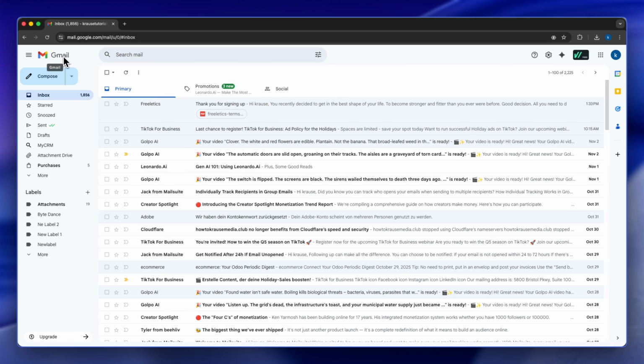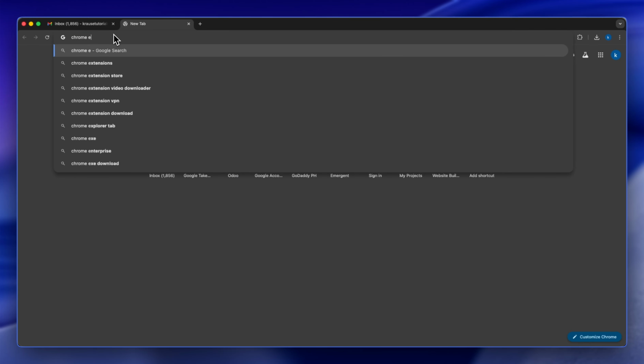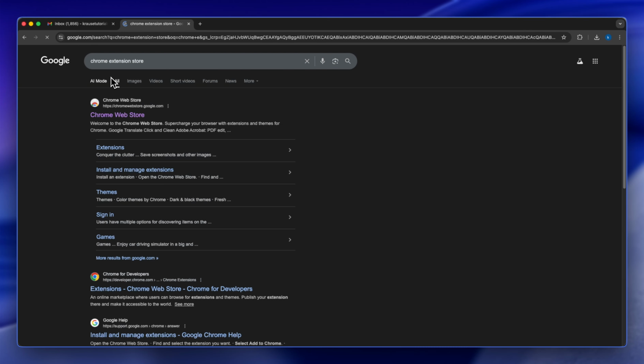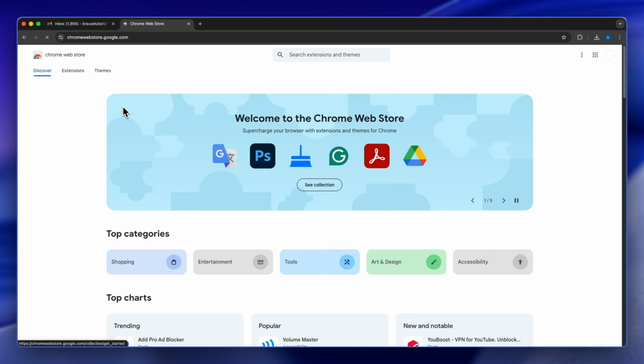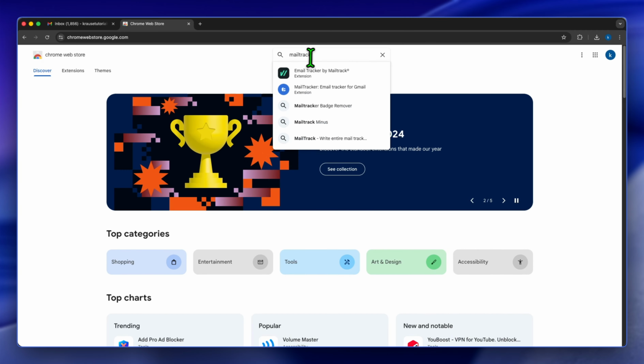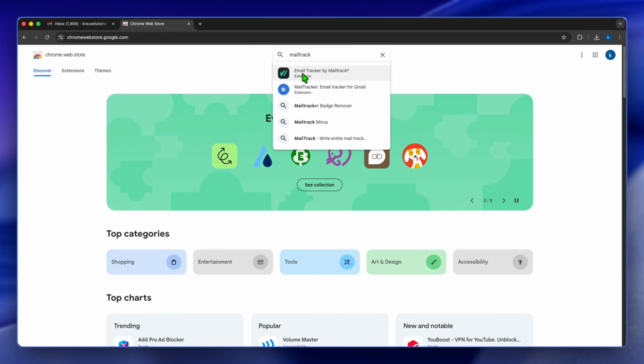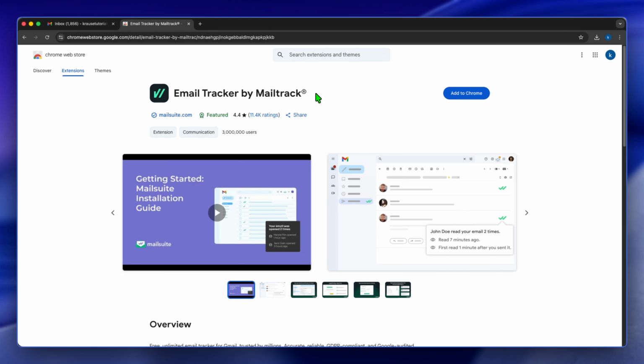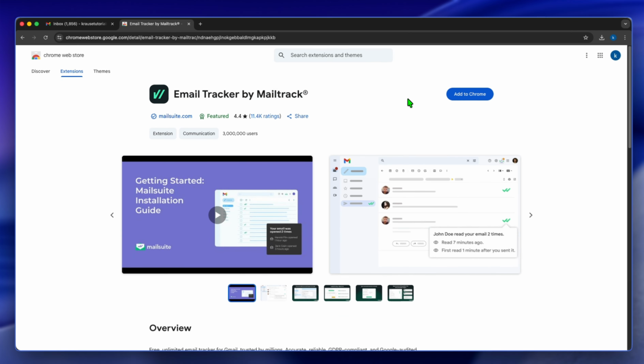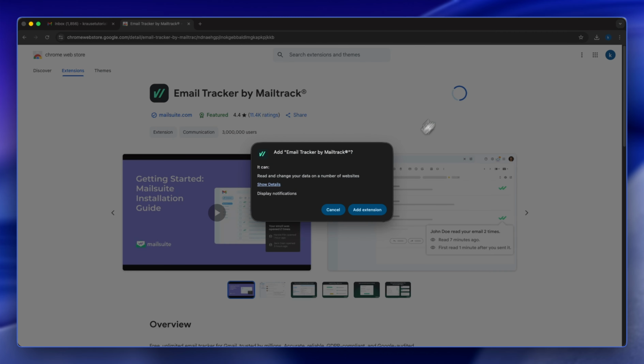Now, the first thing I want you to do is log into your Gmail account. The next thing I want you to do is open a new tab and go to the Chrome extension store. Now here you're going to search for MailTrack and you're going to choose the first one that says Email Tracker by MailTrack. Once you select it, it's going to ask you to install and you're going to add to Chrome.